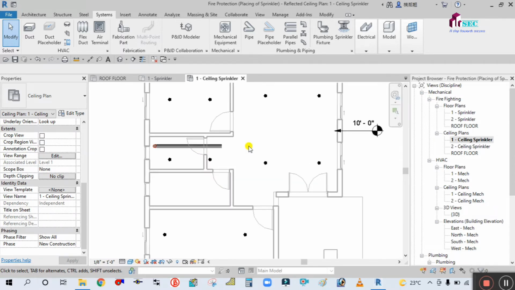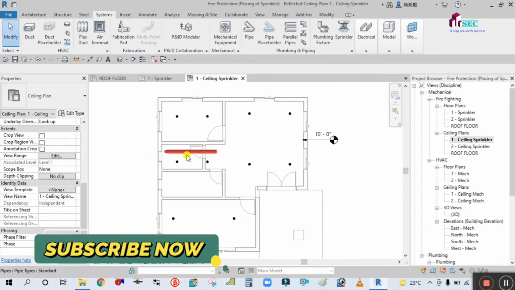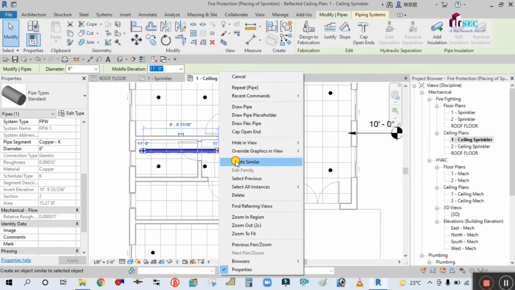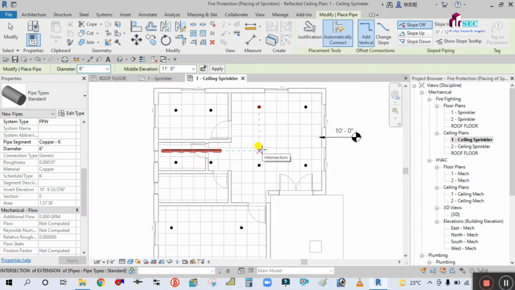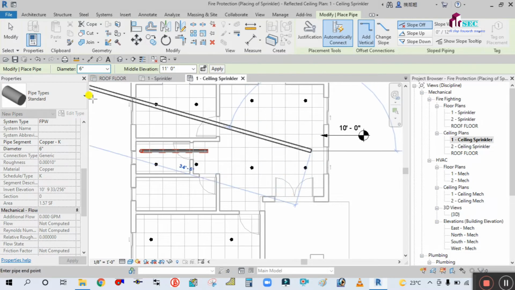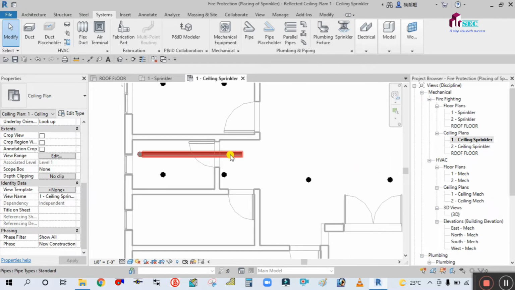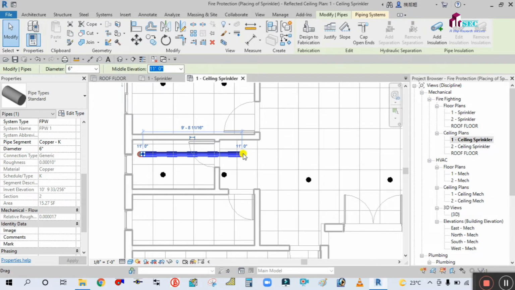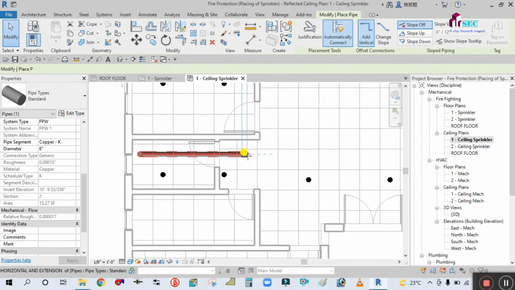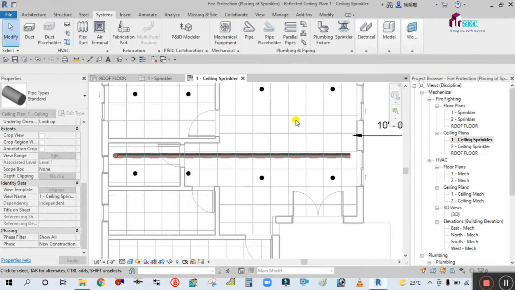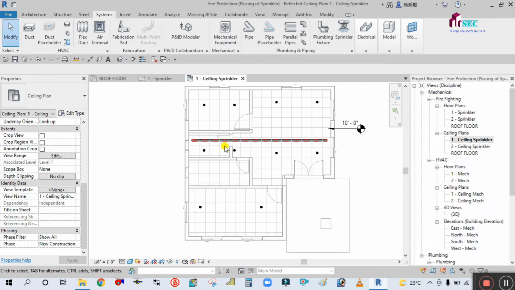So you can see here your pipe is created in the ceiling. Now what you will do, simply select this pipe, right click and create similar to continue creating. Click on draw pipe, continue the drawing, drop to here and right click, cancel. So you can see here this main pipe is created.